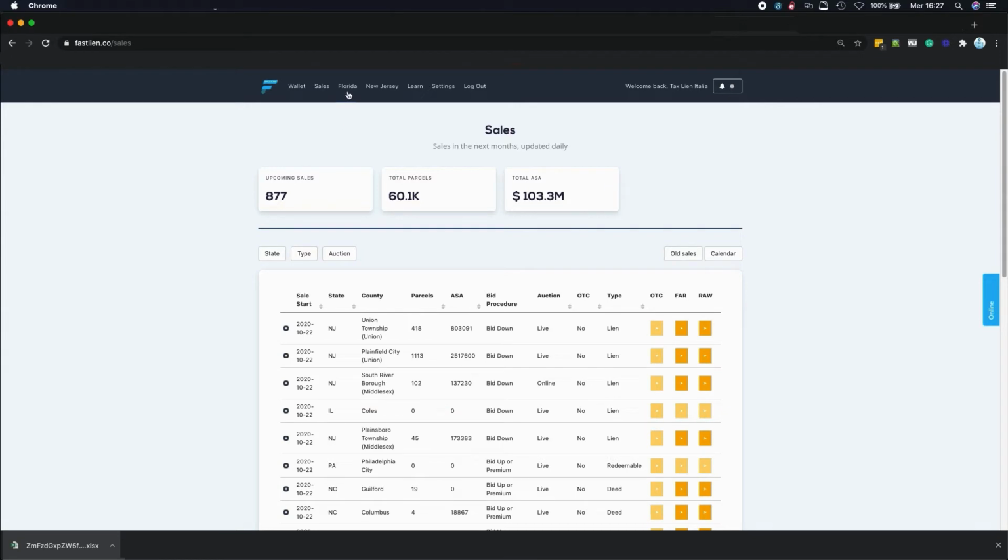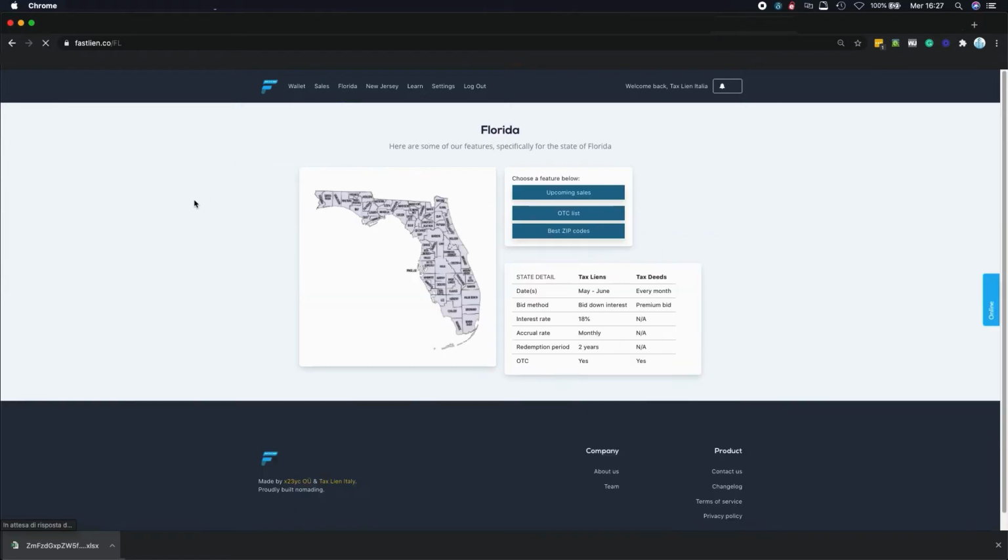So for the states of Florida and New Jersey, which are very interesting states for tax lien and tax deed investing, we have added some very interesting features. Let's check them out. So let's click on Florida. You can see we have a summary page with an image of the Florida counties, and also a summary of the most important stuff to know about Florida tax lien and tax deed auctions.